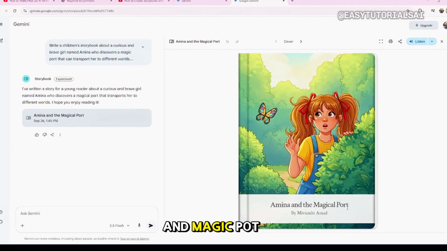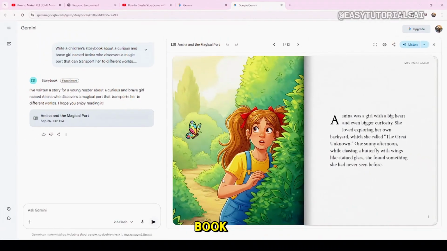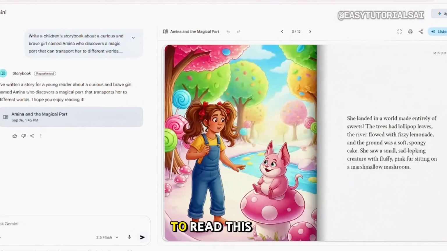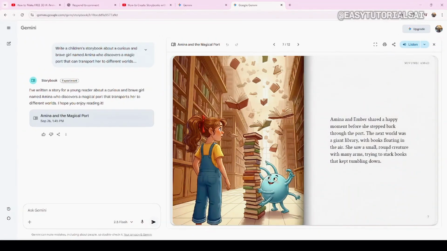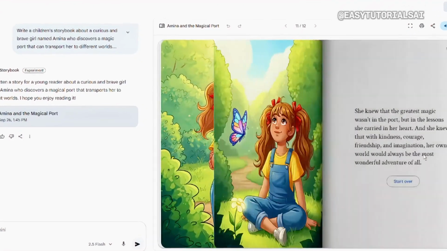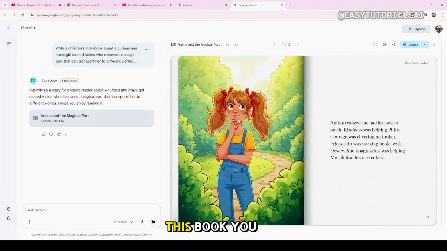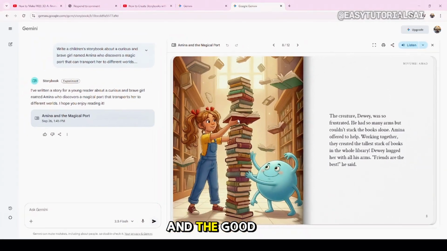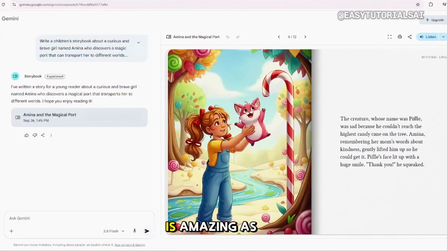This is Amina and the Magic Pot, okay, by Mivumbi Ahmad, which is my name, and this is the book. Look how nice it is. Any child will want to read this book. This book is amazing. Look at this. Okay, so this is the book. This book gives us 12 pages. This book you can sell anywhere, and trust it. The good thing about this book is it is copyright free. Any child will want to read this kind of book, it is amazing.